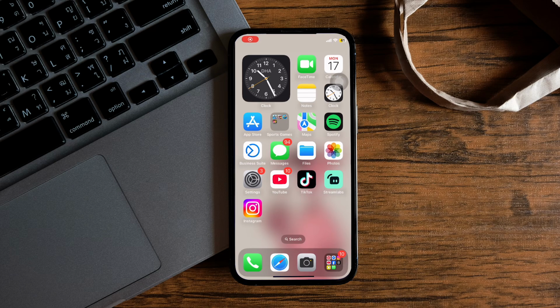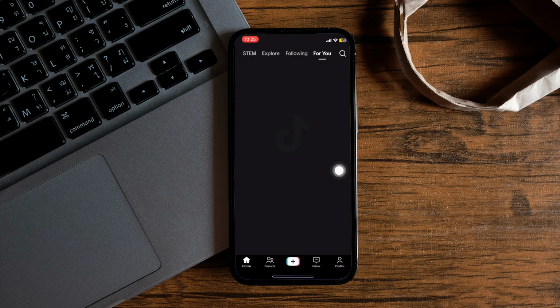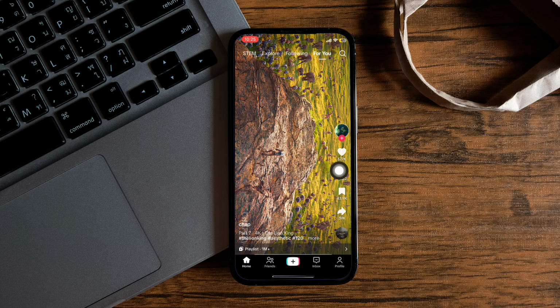How to make a TikTok with photos. First of all, open up the TikTok application on your phone. You will then be taken to the TikTok homepage. On this page, go to the bottom panel and tap on the plus icon in the middle.